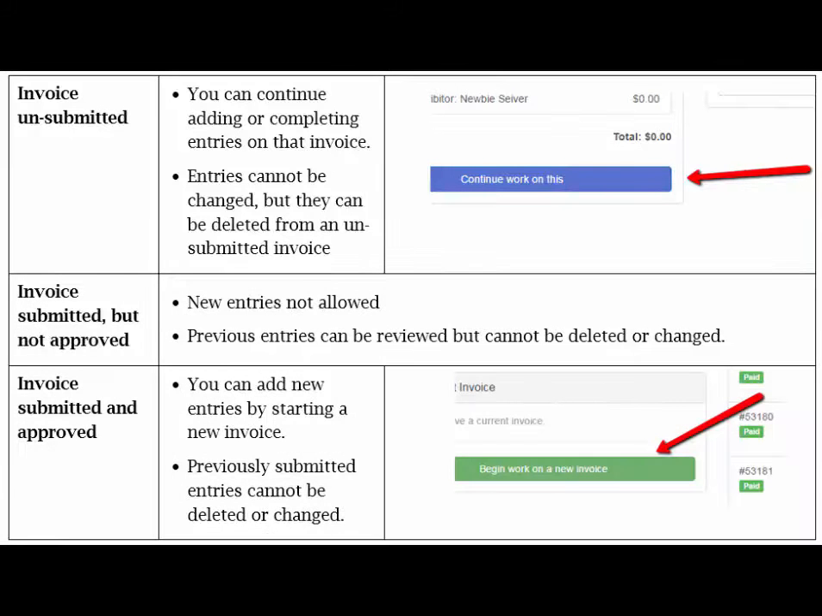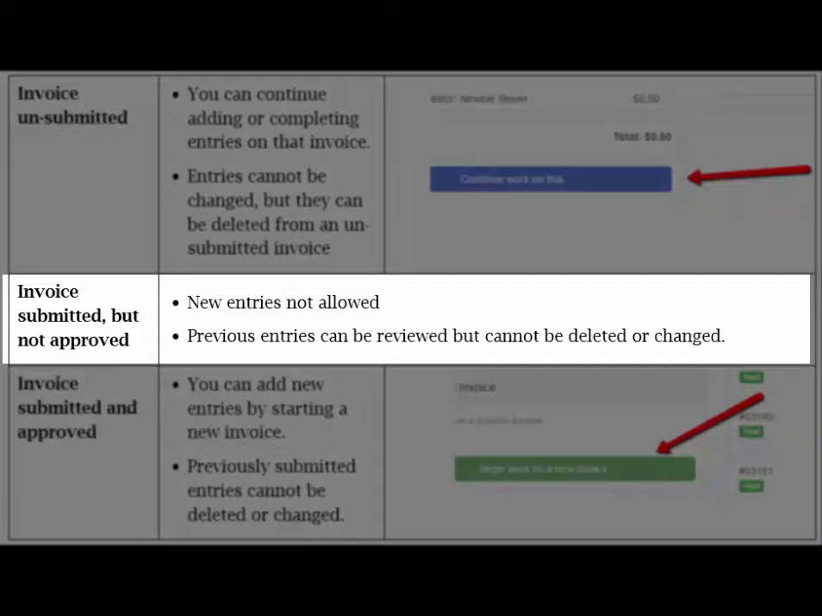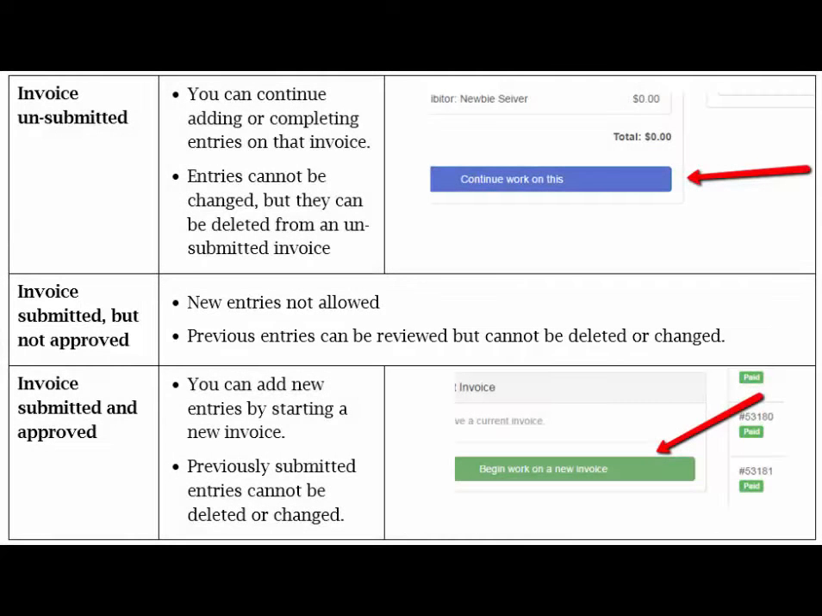The next situation is if you have submitted the invoice you were working on, but it has not yet been approved by staff, which can sometimes take a few business days. In this case, new entries are not allowed, and you cannot change or delete previous entries. However, previous entries can be reviewed.